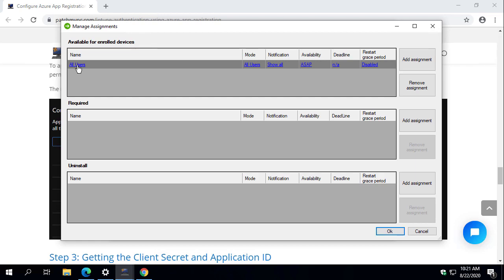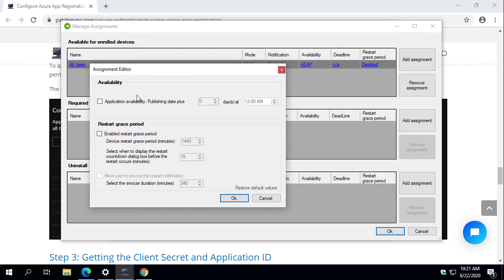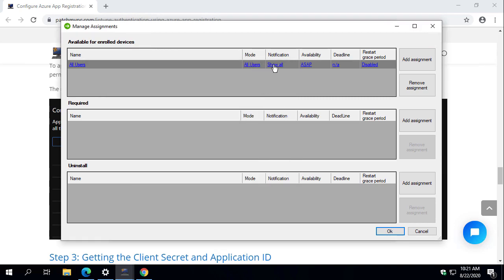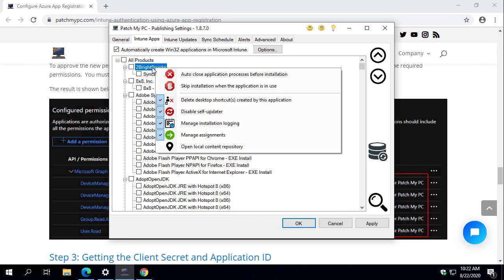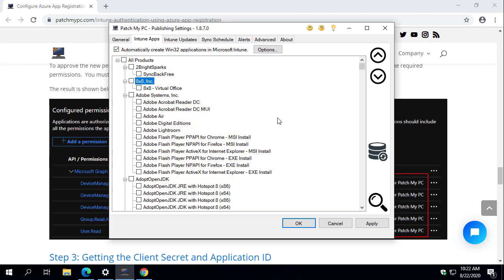Now, if you click the group that you deployed, you can also configure different options like restart periods and things like that, depending on what you need. In addition to that, you can also choose whether or not you want to show notifications, how you want to configure that, when you want it to be available, and a variety of different configurations. And then you can also configure required or uninstall based deployments if you want. So since we apply these at the All Products level, these will recursively apply for any products or vendors that we enable down the chain.